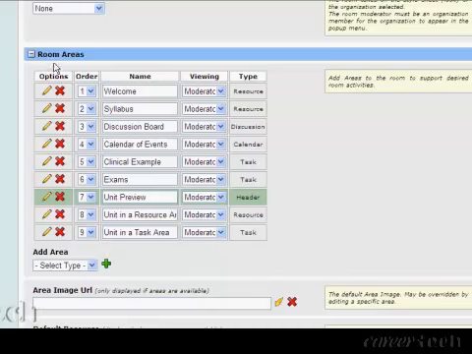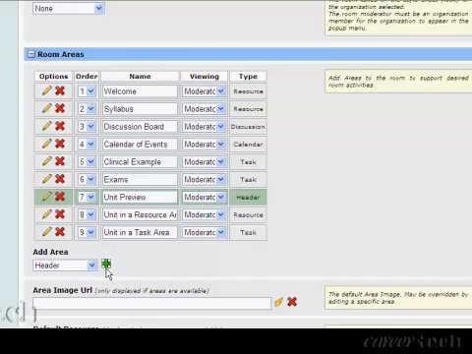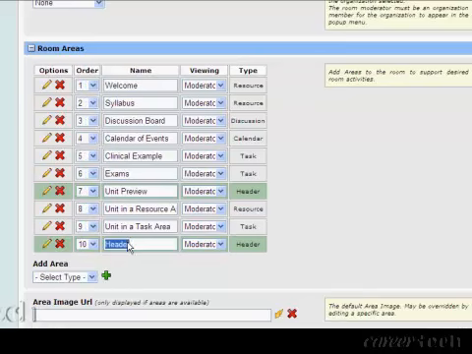Going to update your room areas, first off we'll add a header. I think I'll call this Unit of Instruction. Now, we noticed earlier that if it's a resource, the students don't have the ability to actually complete a task as well as turn it in. More importantly, it's not connected to the gradebook.